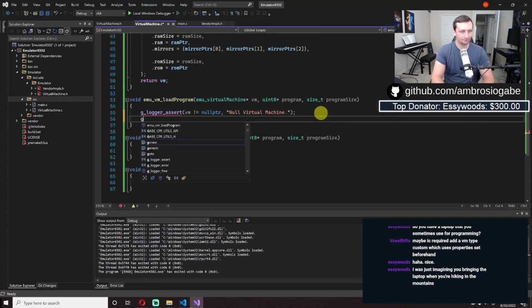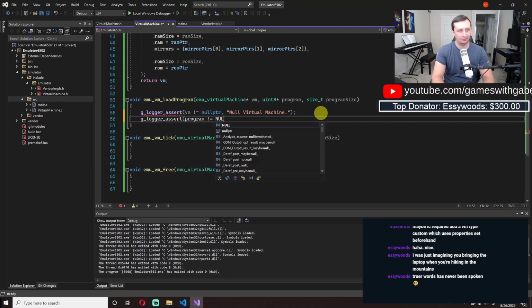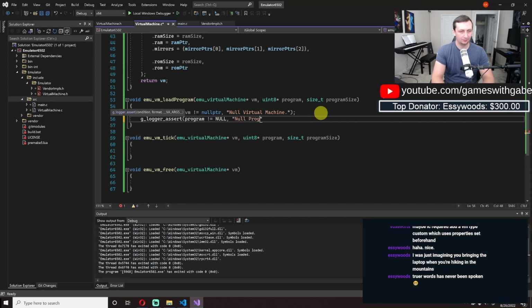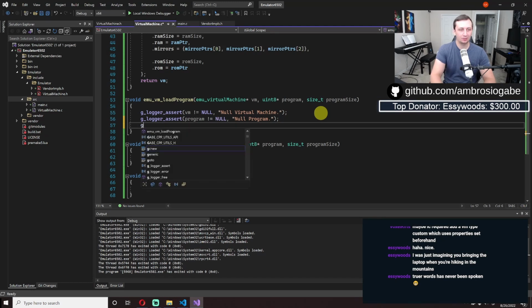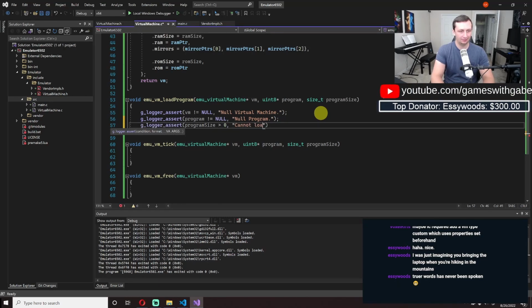So, oh, and that should be, yeah, I'll fix that in a second. Program does not equal null. Okay. There we go. So we just want to make sure that, I guess technically you could load a null program. Do we want to support that though? I'm going to say no. So then our last assertion will just be cannot load empty program, right?